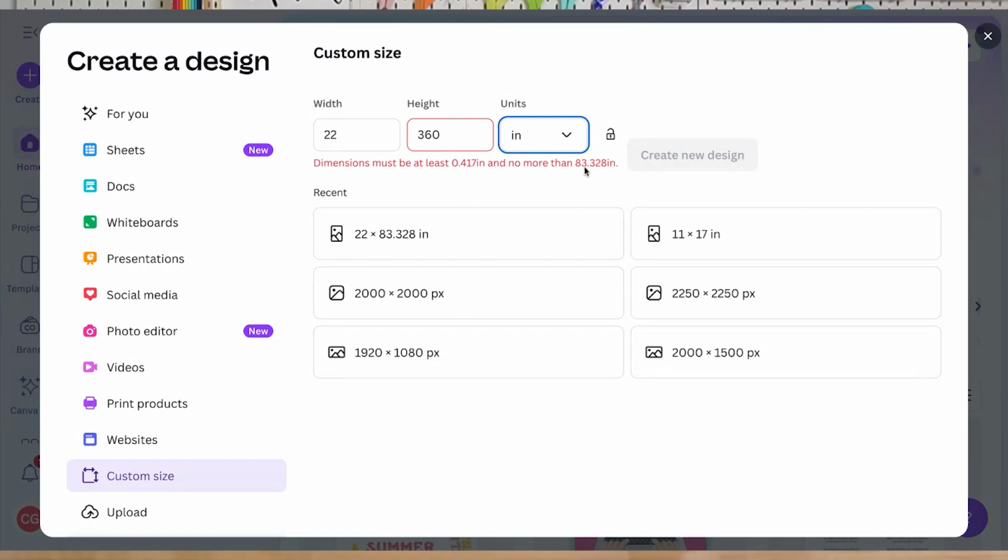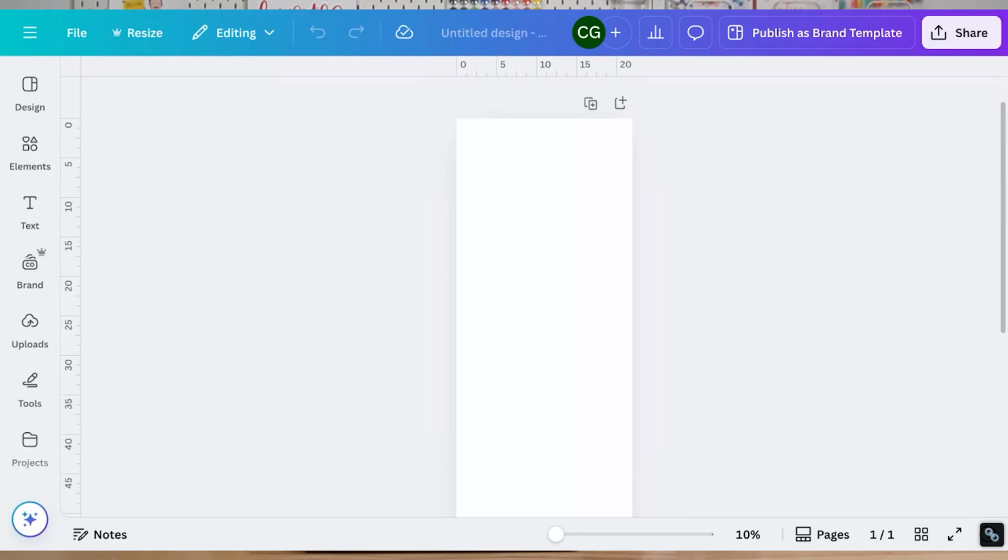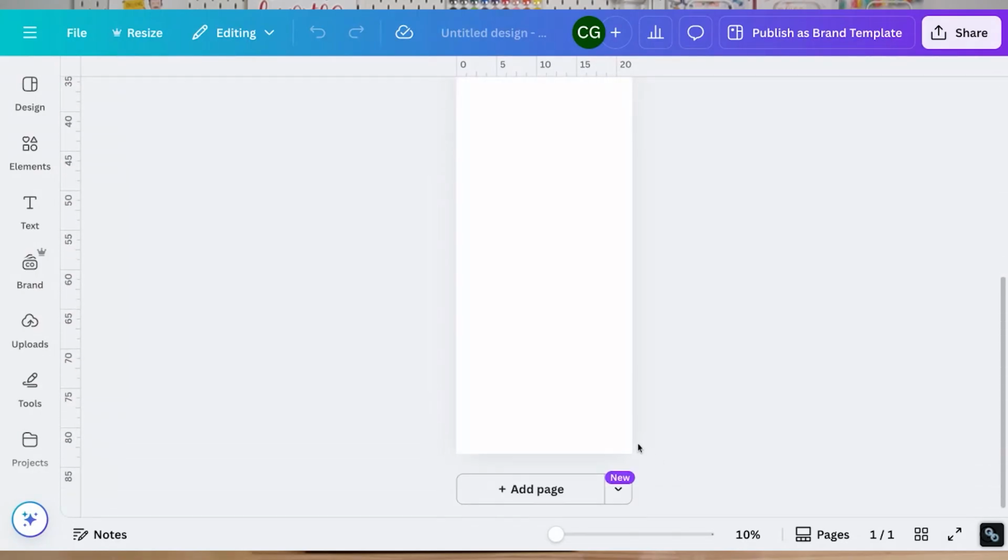So the biggest gang sheet you can really make here is 7 feet. 7 feet is like 84 inches, I believe. So we can make the 7-foot gang sheet, but we can't make one of the longer gang sheets. If you wanted to make one of the longer ones, you're going to need to do it in another program. So now I have 22 inches wide by this very random 83.328 inches tall, and I'm going to click create new design. So this is 22 inches wide and just about 84 inches long.